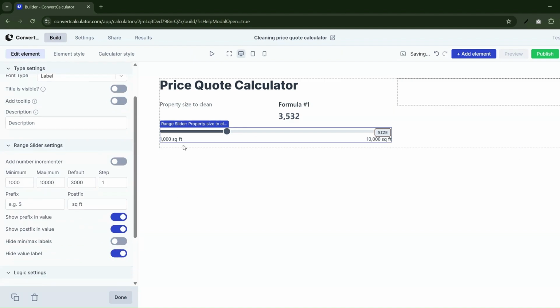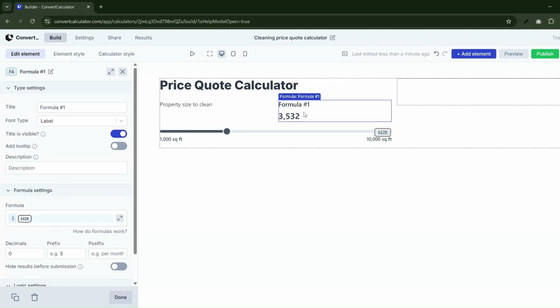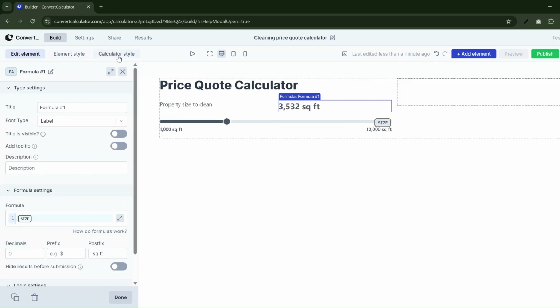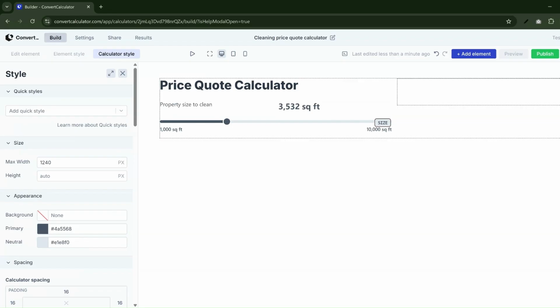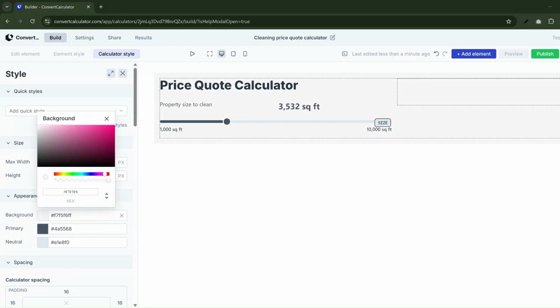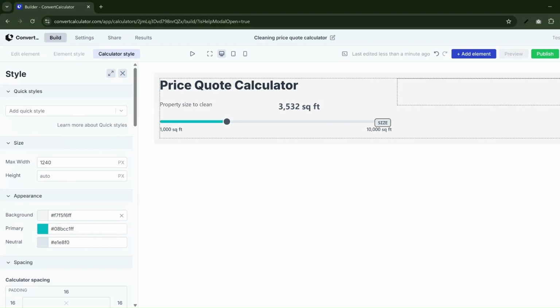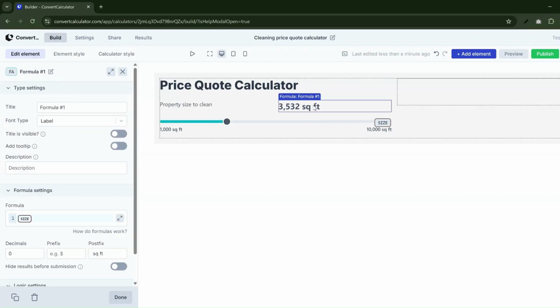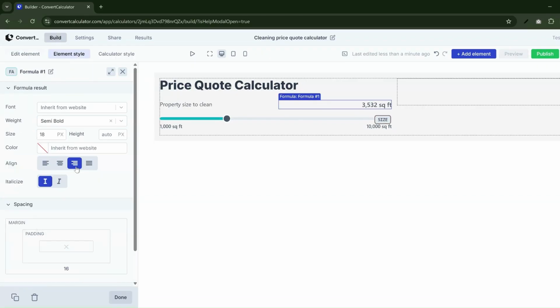I'm hiding the value label on top of the slider. The beauty of Convert is that it is extremely customizable, down to the smallest detail. For the formula, we will first reference the size input field and then add the postfix. Next, I will add the brand colors. Convert can inherit the fonts from the website. I'm also going to customize the fonts.